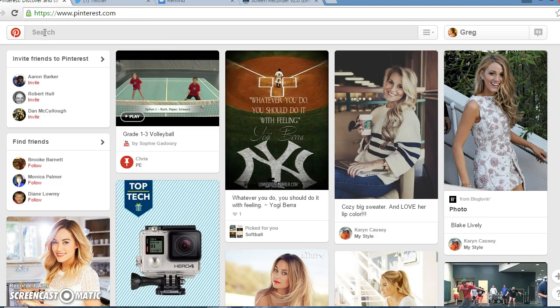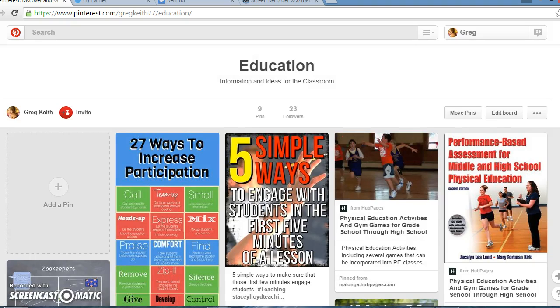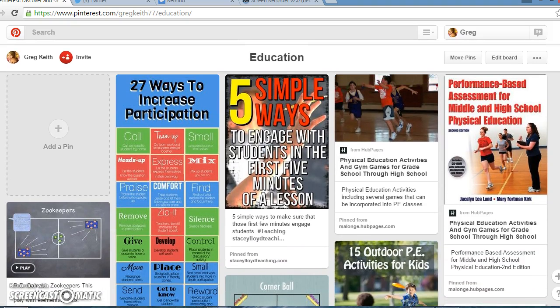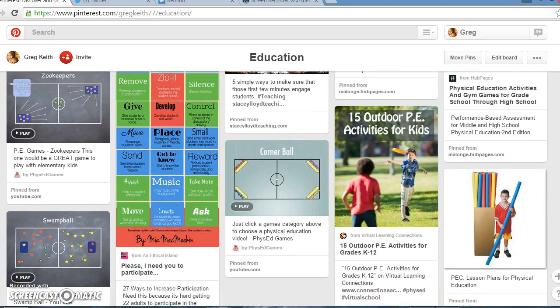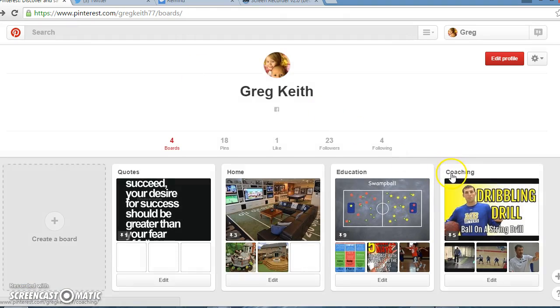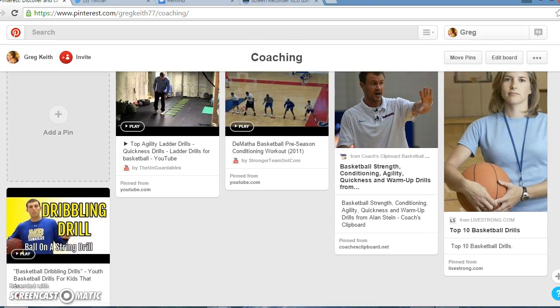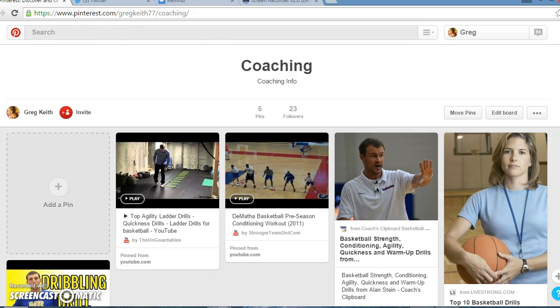you can do with it, such as you can create boards. Like I have 4 boards right now, one of them being education, one of them being coaching. On my education board, I have found different things that pertain to PE, or education in general, but mainly PE, things I can use in my classroom, different lessons, different ideas. Same goes for coaching. I can find drills for my team.